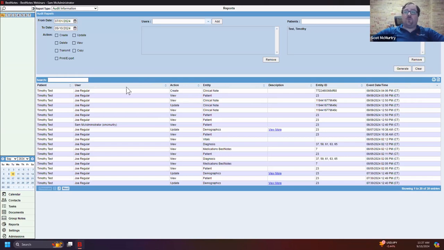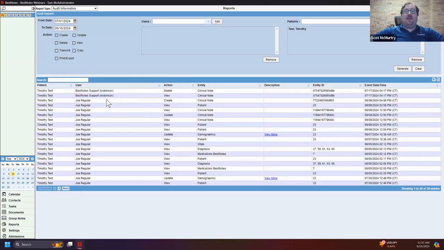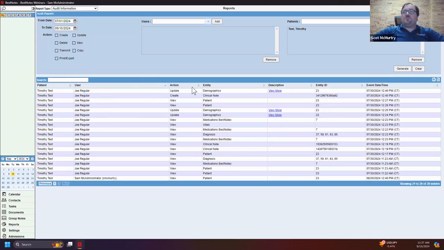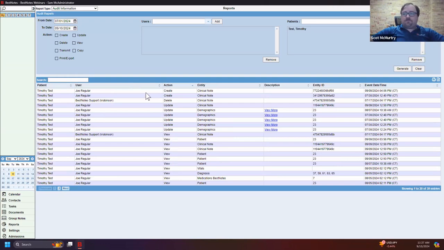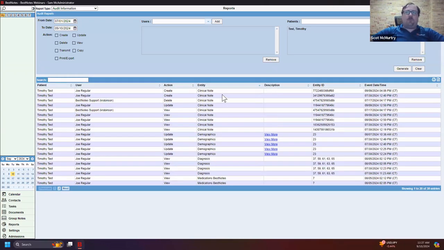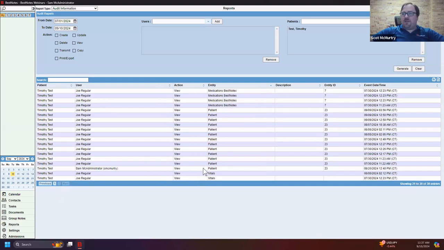We can filter different ways. So if I want to see everything BestNotes support did, followed by the other people, we can filter it by user. We can filter it by action. If you want to see who did what, we can filter it by entity. All right, I want to see all the clinical notes, or I want to see all the medication updates. That's a way to sort it by that. We can also filter by action up here on top.